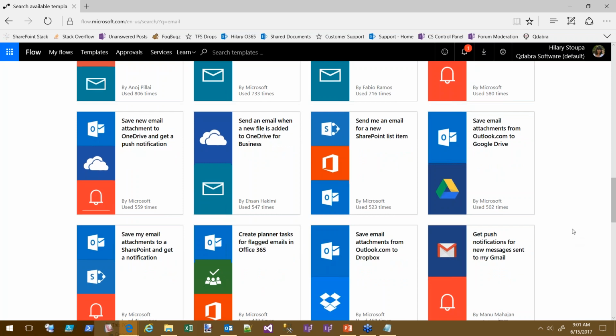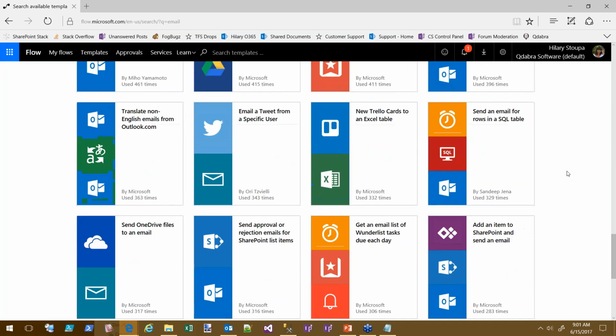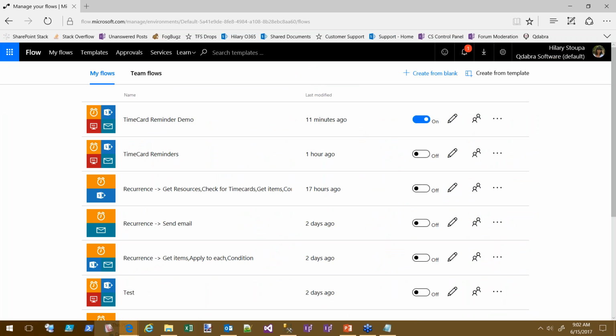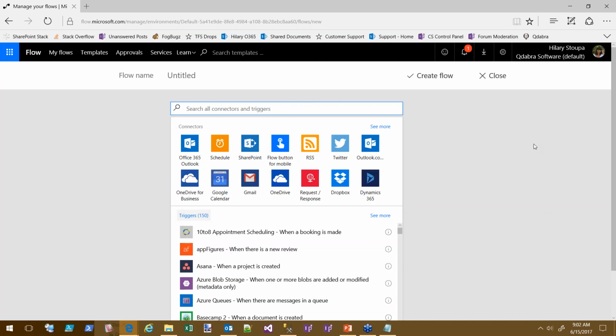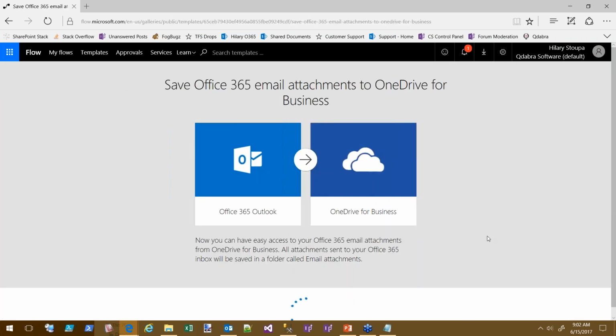All right. So this is why I said what I do is I hit create from blank. Let's create. So I'm just trying to think of what the steps could possibly be if we haven't. Let's go back to that one that did the save Office 365 email attachments.